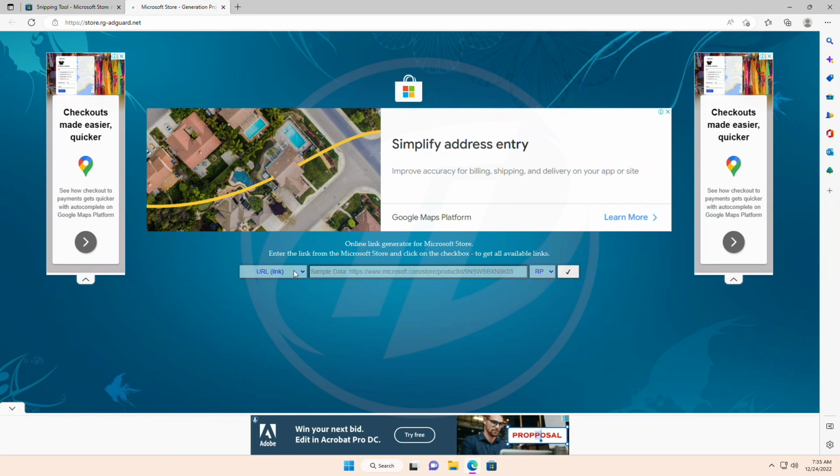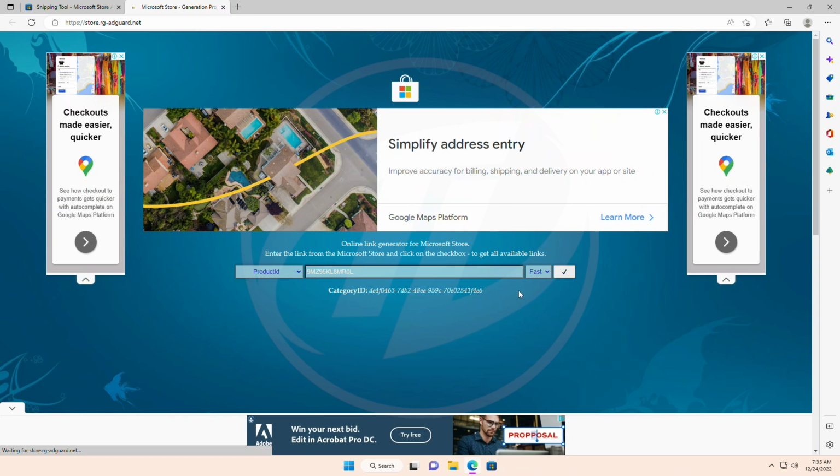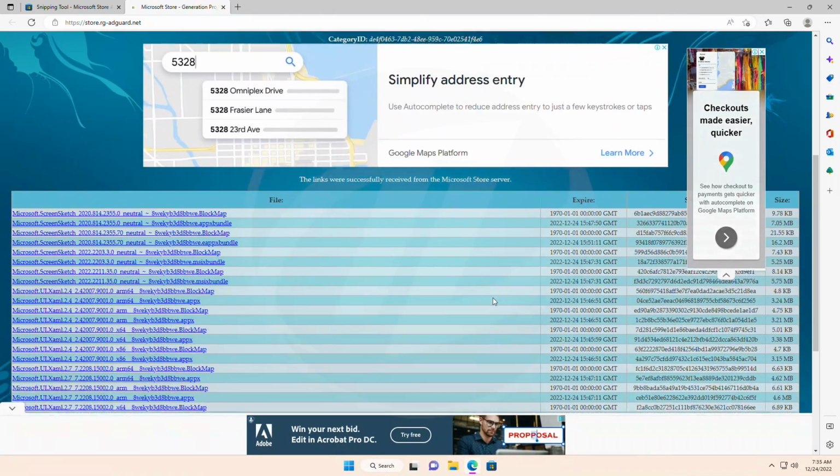And now, from here, select the product ID, then paste the product ID, and after that select Fast from here, and click on Search. After it loads, download this file.